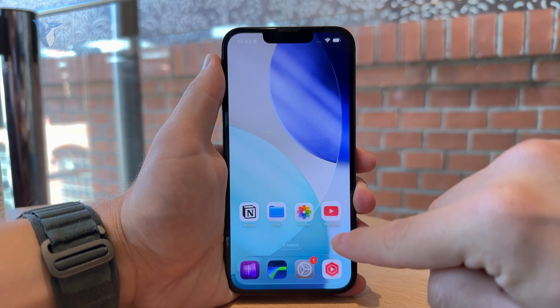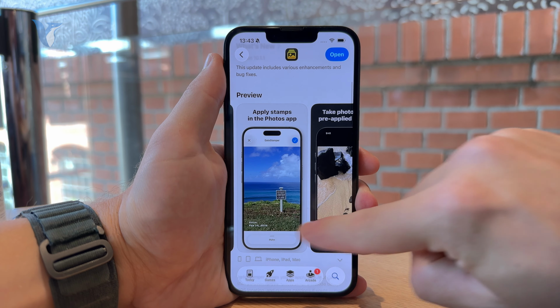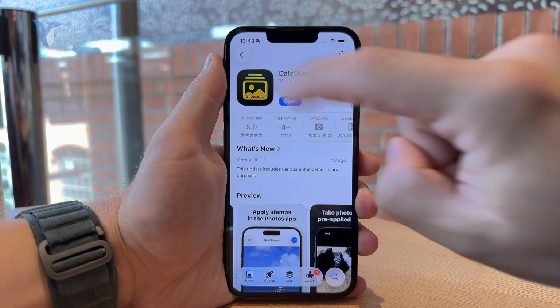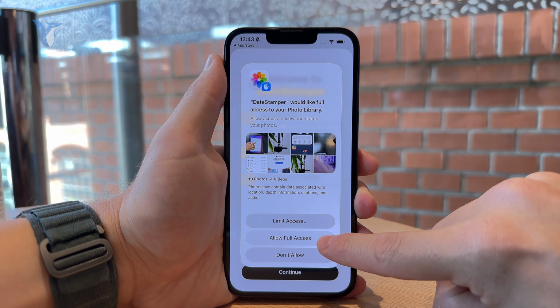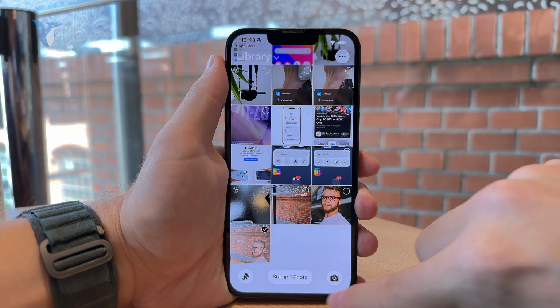And if you want to do that specifically, I would recommend you to open up the App Store and look for an application, which is this one. It's called Date Stamper, and it is a free app you can download onto your device. You don't need any subscription or any payment for it. You just get the app, continue. If it asks for the photo access, you'll likely need to give it the access if you want to use it. And now you can select the image and literally press the stamp button.